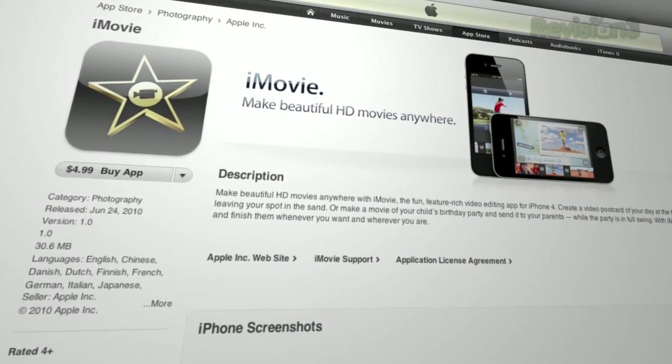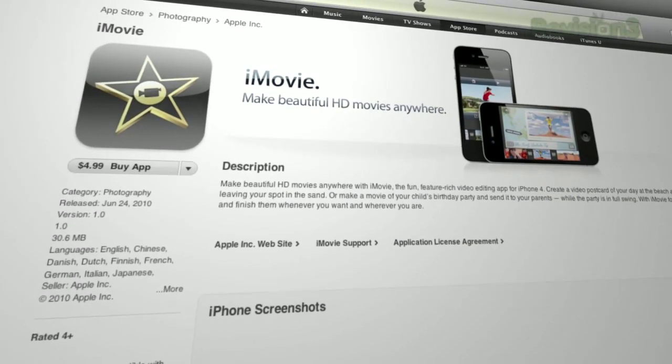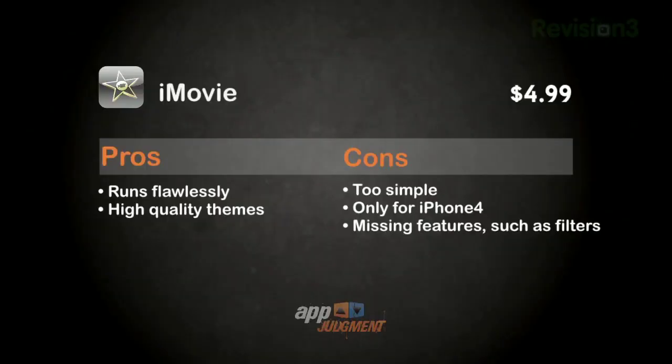So, iMovie makes it easy to edit and share high quality video on the iPhone 4. But is it too simple? Should you fork over the $5 and download it? Here are the pros and cons.